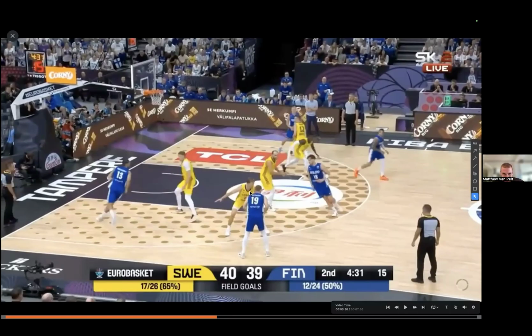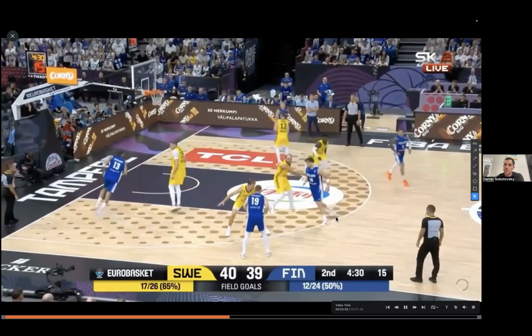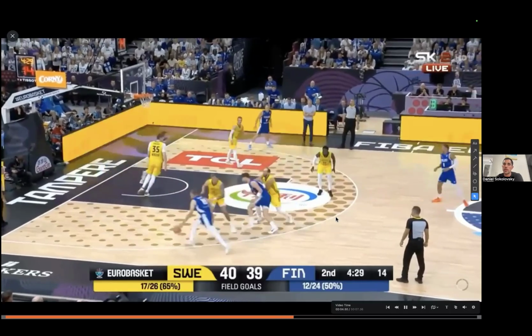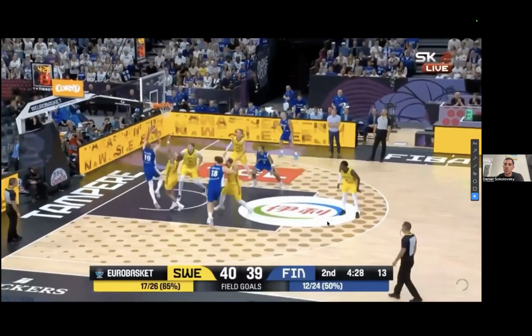Okay. He's turned his head, but there's no arm on his hip. There's no foot to foot. There's nothing that's forcing this player to use this screen. So as soon as the opportunity presents itself, he's going to rip away. And these are and-one fouls.